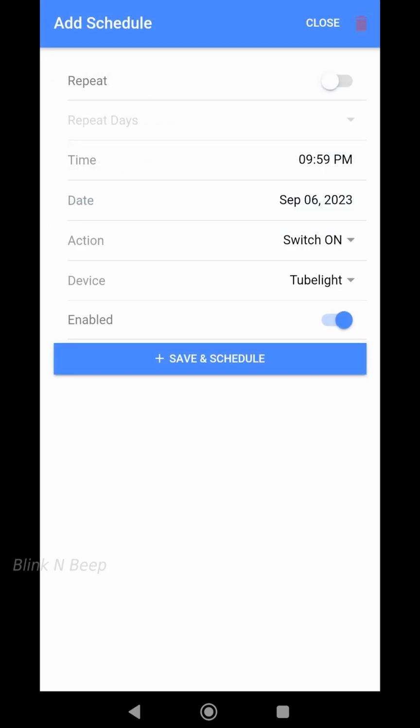It takes us to the next screen, and here the first thing to note is the repeat option, which is disabled currently. What this means is that you can create a scheduler which will execute only once, or you can enable the repeat option to repeat the schedule multiple times as well. I am creating a scheduler that will repeat itself.